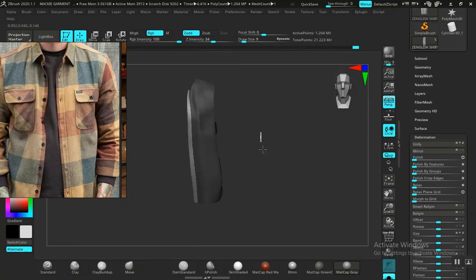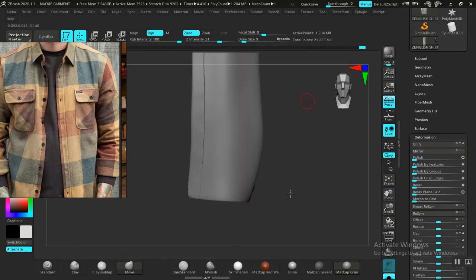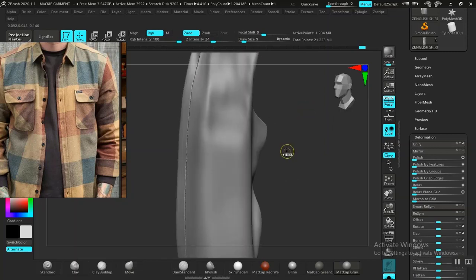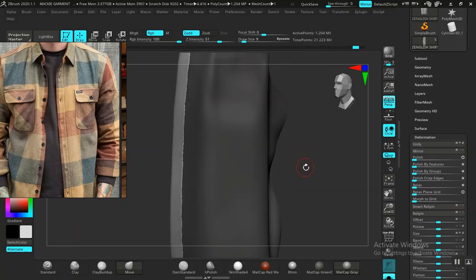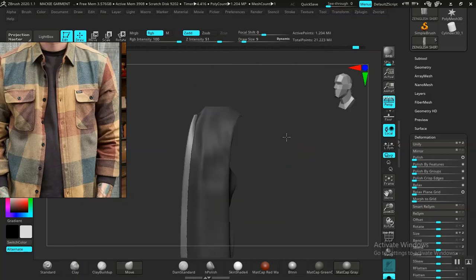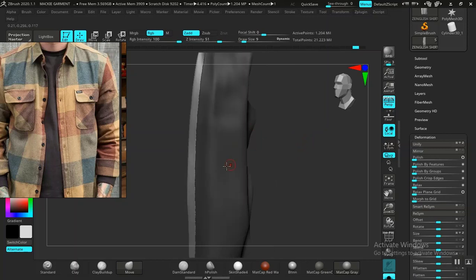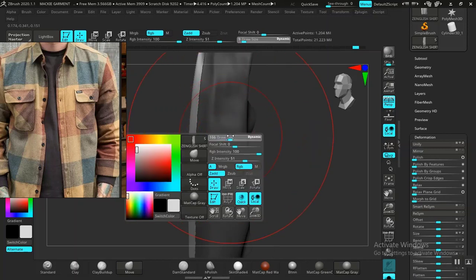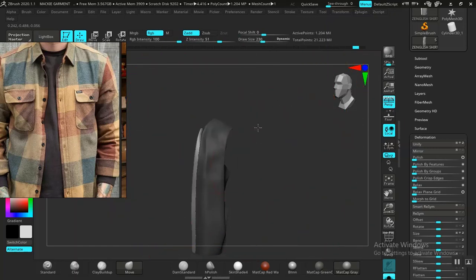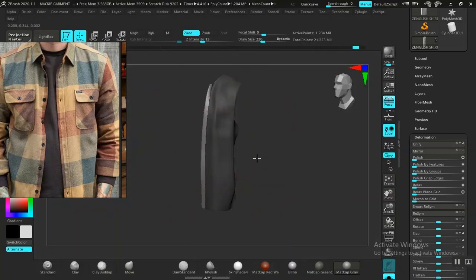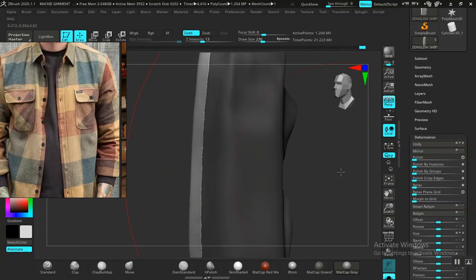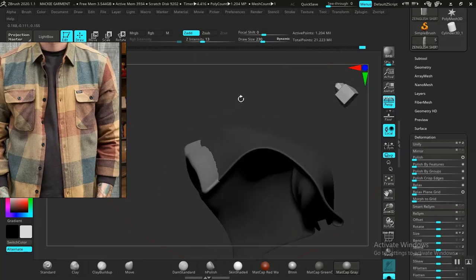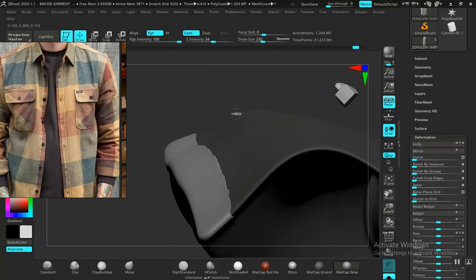Okay, let's see how that turned out. Okay, I think we can definitely live with this. Maybe I should push it down a bit more. So I'm going to use the same inflate, but this time around holding Alt. Just push it back into the fabric. Maybe that's way too much.